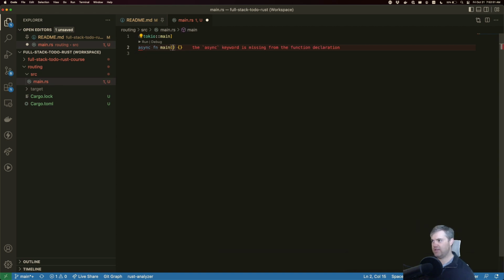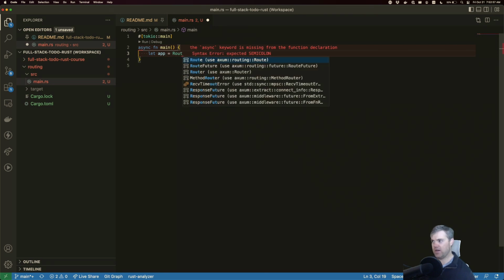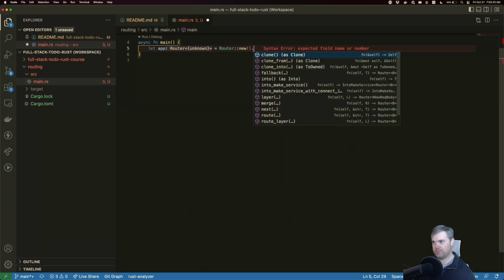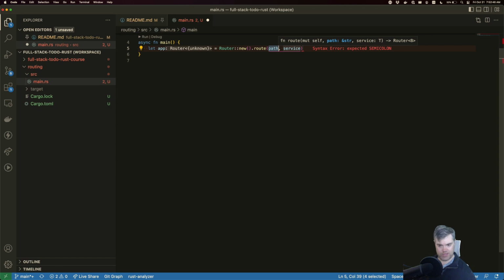Async function main. Okay, so we create the app first, so app equals, I think it's Router new, route. Okay, so path slash, service. I'll just do the closure version here. I think was it async here or was it async here? I forget now.